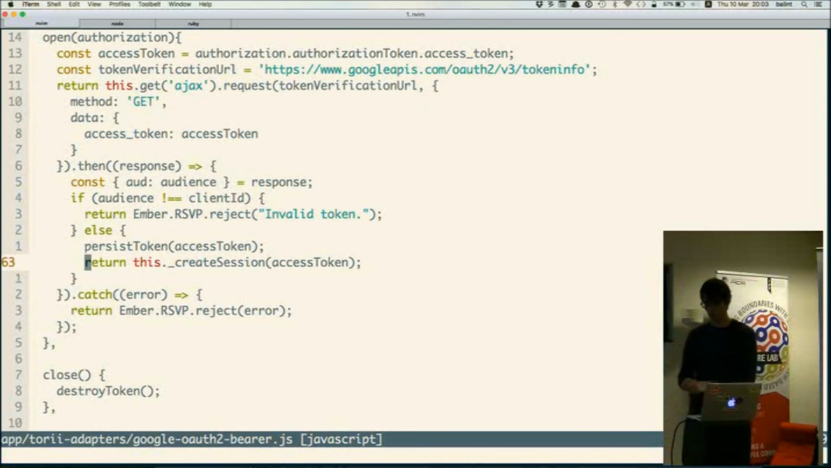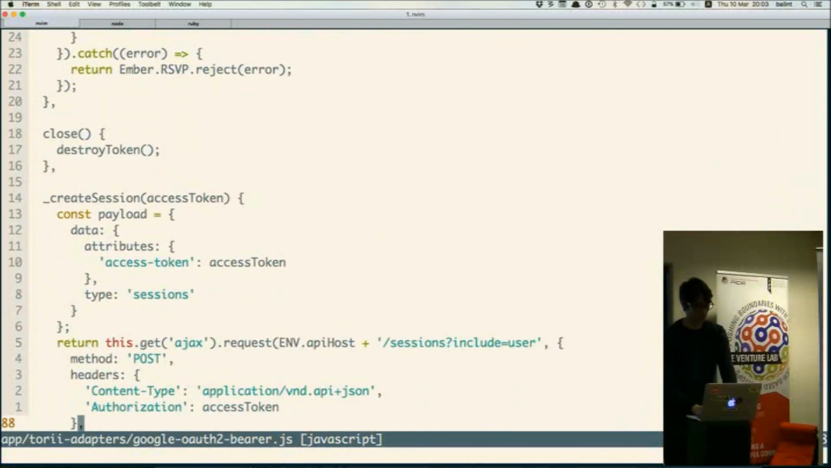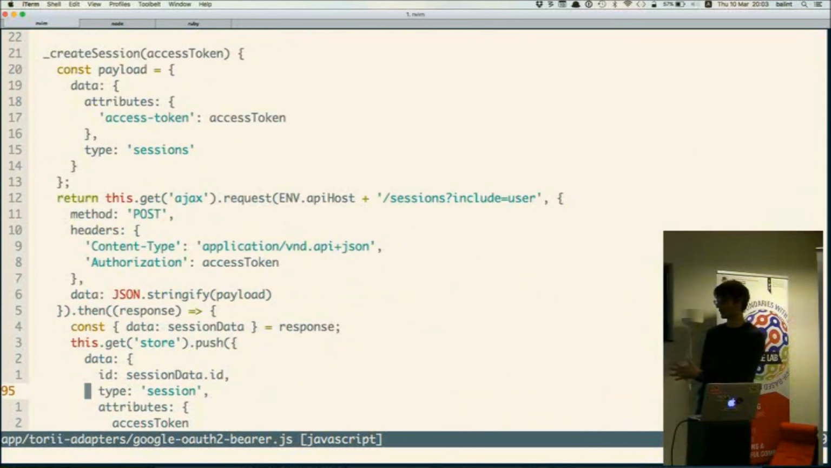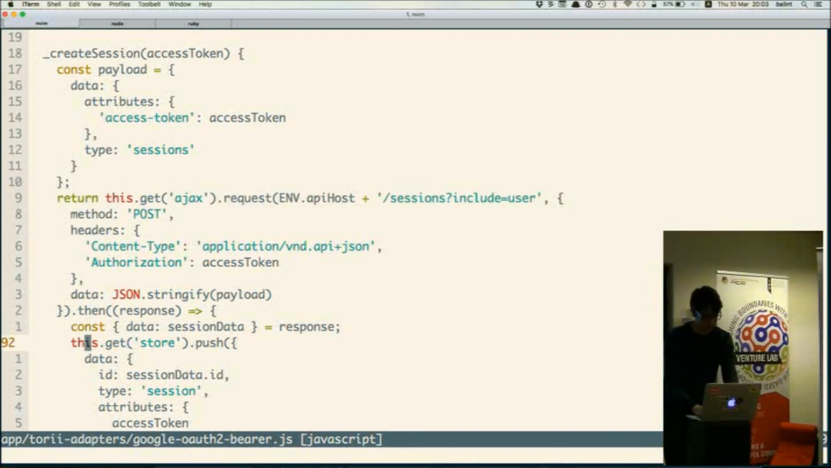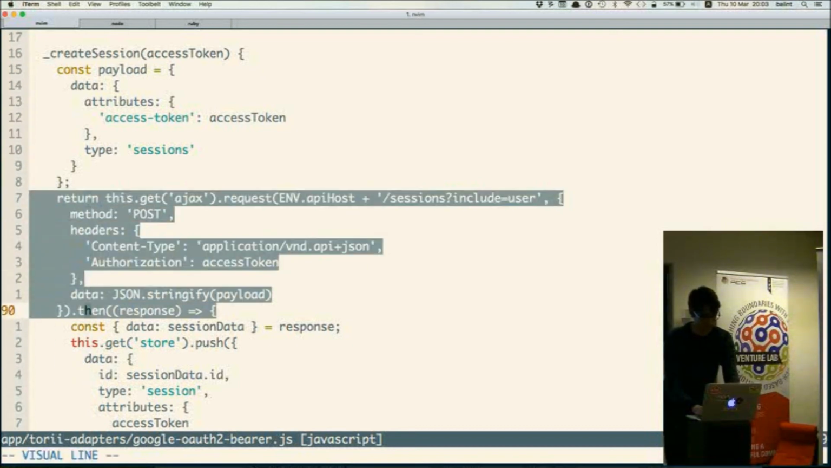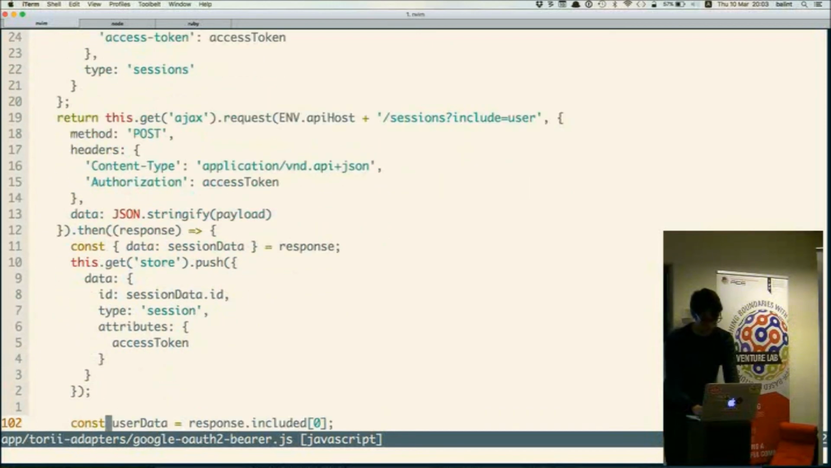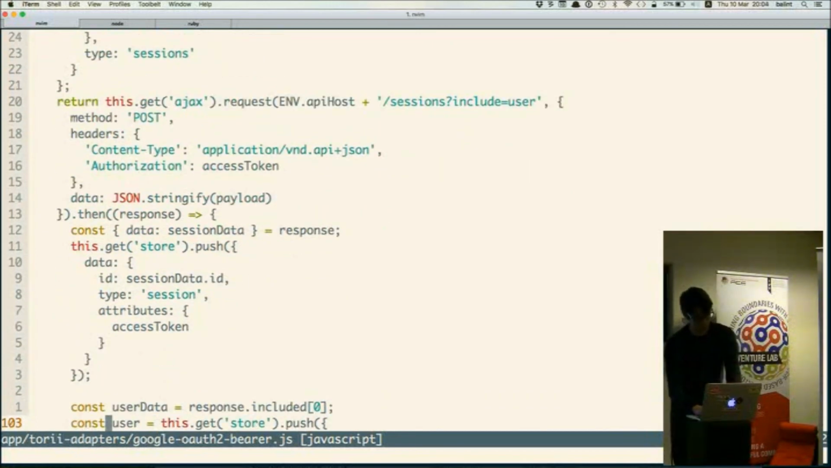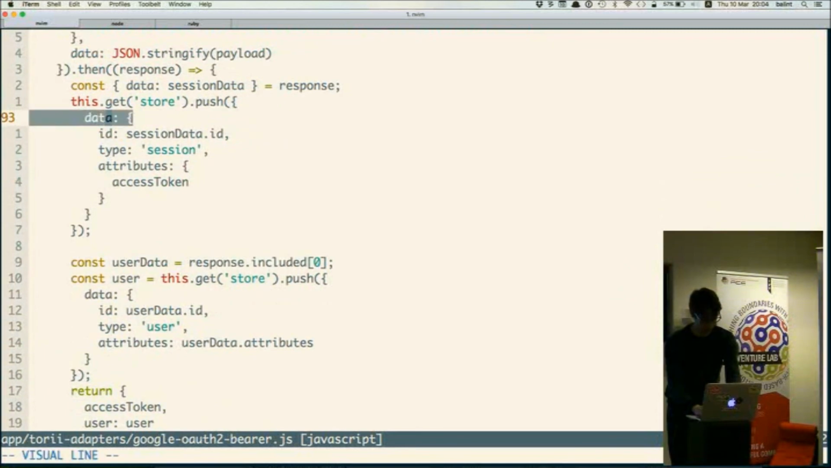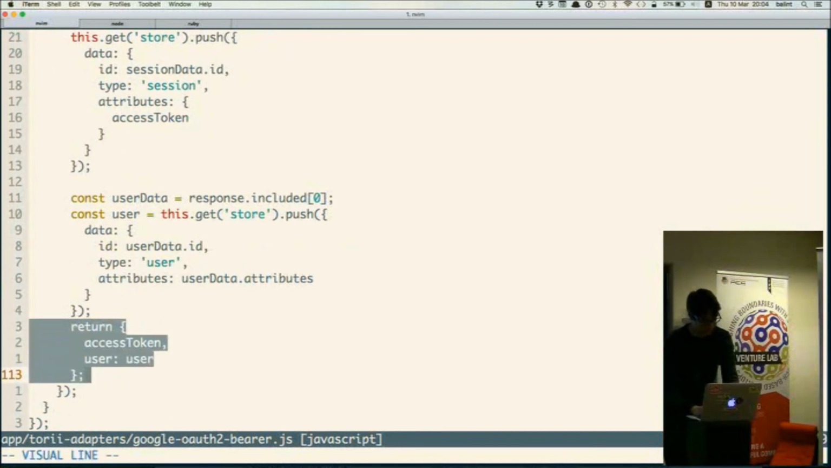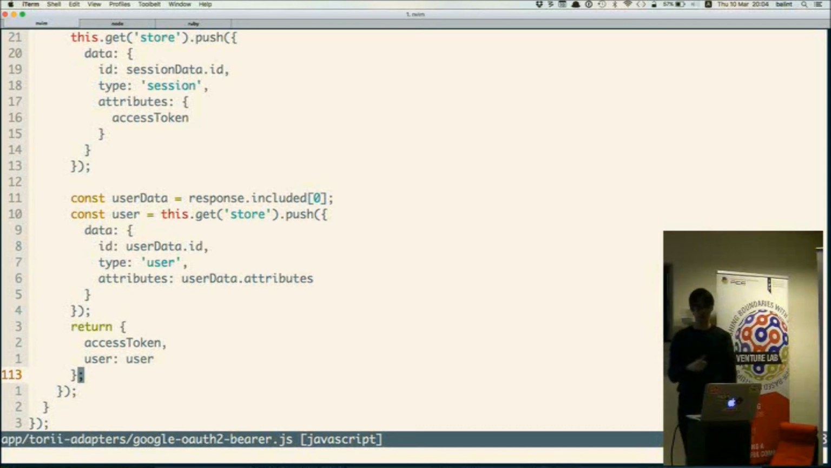A very important thing is that whatever you return from the adapter is going to be written in the session object. So again, skipping this is the call to the backend. I'm saying, let me start a session. Please send me back the user too. The backend, the Rails application that I launched a few moments ago, will send back the session and the user. And what I can do is just create records in the Ember data store. Now this is the most important part. At the end, I return the access token and the user object.